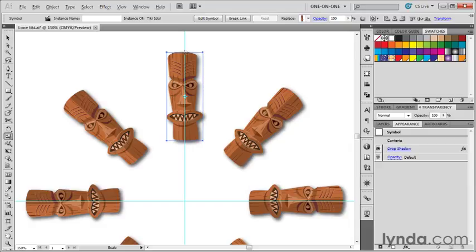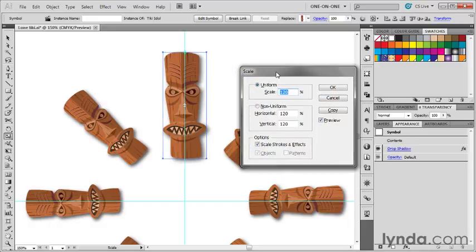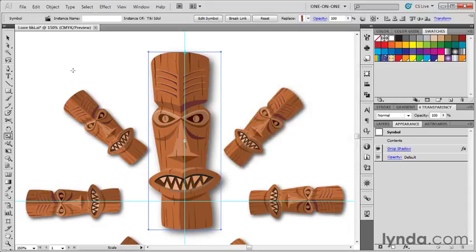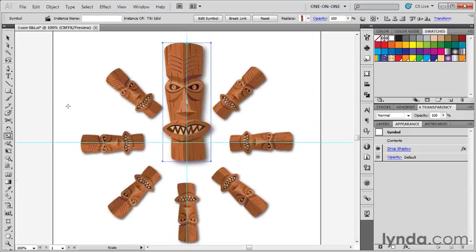Anyway, I'm going to Alt click or Option click at the top there of that tiki head, and I'm going to set the scale value to 200%. And because preview is turned on, if I press the Tab key, I'm going to be able to see what I've done, and that's what it looks like. So now I'll click OK in order to accept that modification. So what we have here, if I go ahead and zoom out, you can see we've got a total of 8 instances of this one symbol.